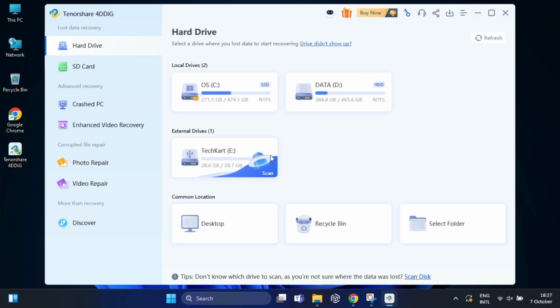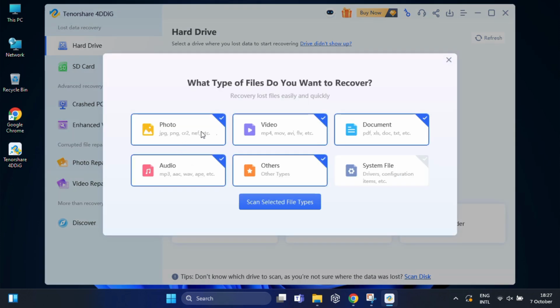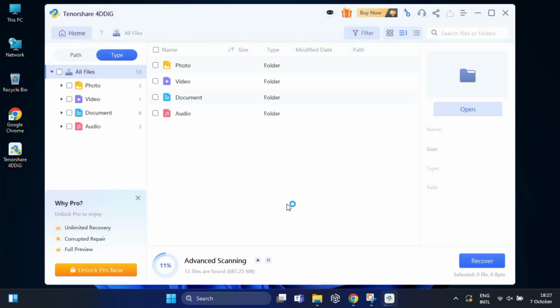Okay. Now I am trying to recover lost data from my USB drive. So I will select the USB drive and then click on it. Immediately a new page will open asking what type of files do you want to recover. Since I know what type of data I am after, I am going to select photo, video, document and audio. Once selected, I need to click on scan selected file types.